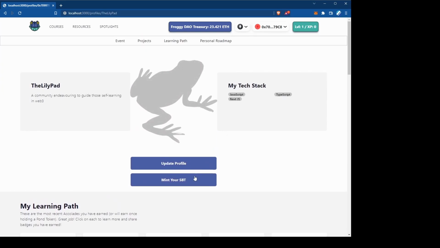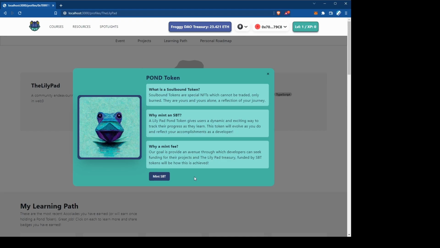So from here, we'll mint the SBT, and it pops a modal. This explains what the soulbound token is, what its purpose is, and where the fee is going for minting this. And to kind of summarize, soulbound tokens are NFTs or non-fungible tokens that cannot be traded. They can only be burned. So they're very representative of your path as a developer when you're learning through our portal.